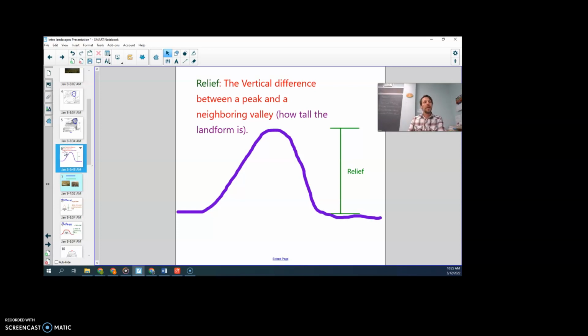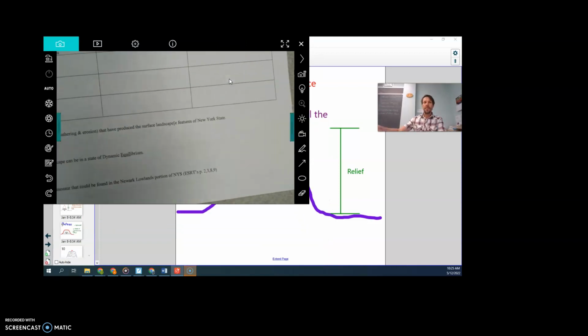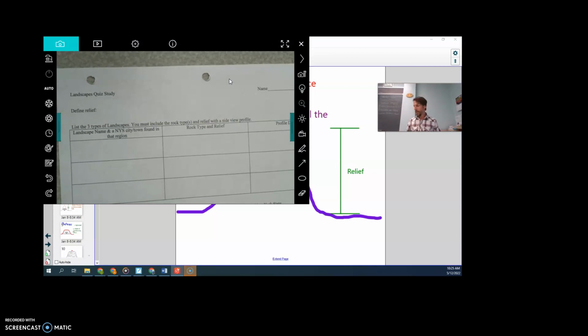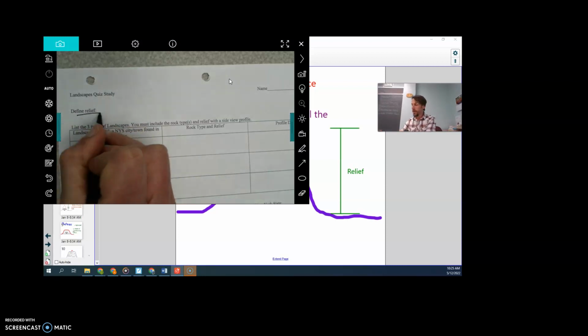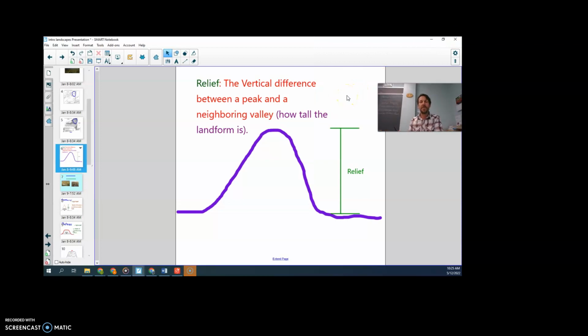So you guys can record this actually. I'll pull this over. Set this up right here. There's a sheet I made for you to help you with this, and this one just says define relief. So right here is where I'm referring to. This is what relief is, and this is what you can write in that space. The vertical difference between a peak and a neighboring valley, aka how tall the landscape is.